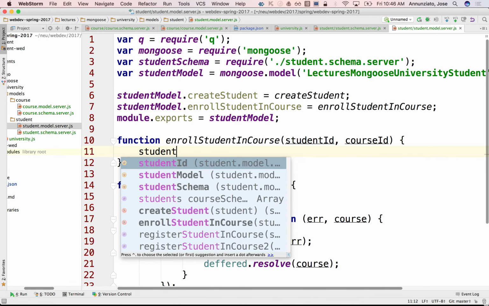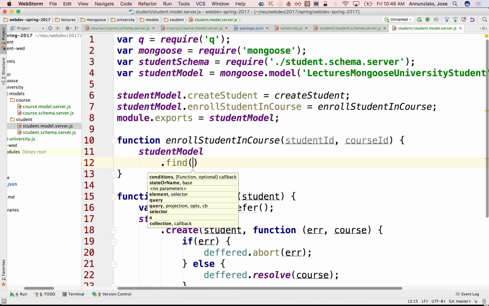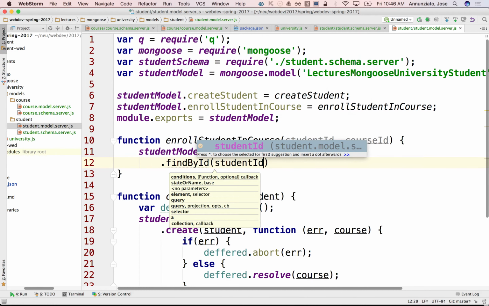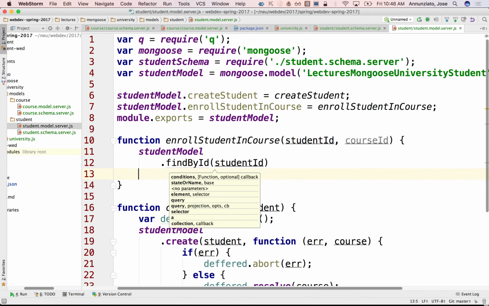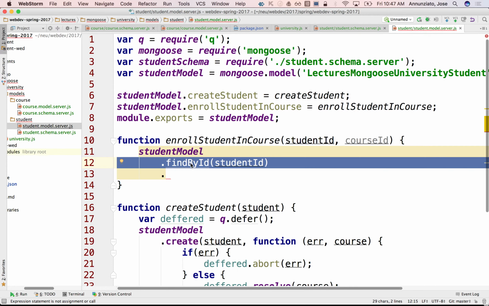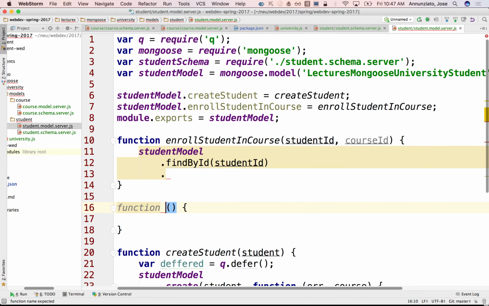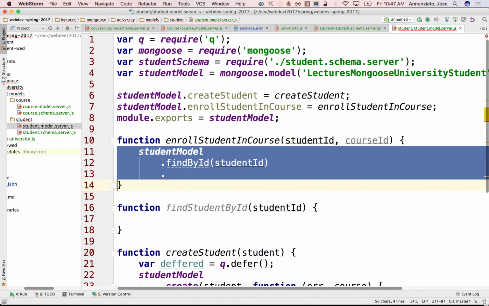So student model find. Okay, notice that this find is the native Mongoose find. So this could be find by ID, and I give it student ID. This is not the only place where we're going to be using this find by ID, so ideally perhaps we should create a separate find student by ID. We get the student ID, and in here we could put this query over here.